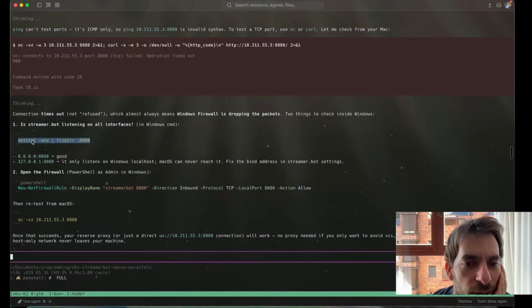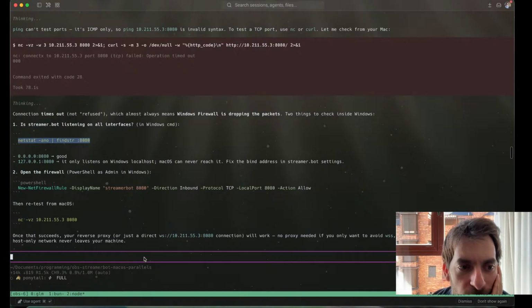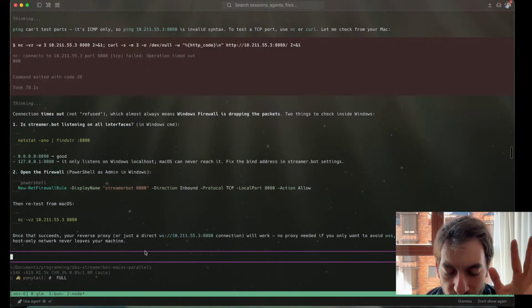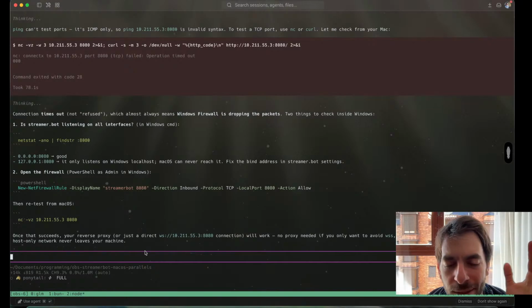macOS can never reach it. Fix the bind address in Streamer.bot settings. Ah, right, because it needs Windows localhost, macOS. So I just want to refresh and learn more about this. What is the difference between 0.0.0.0 and 127.0.0.1? I know that the former listens on all interfaces, and the other one is localhost.